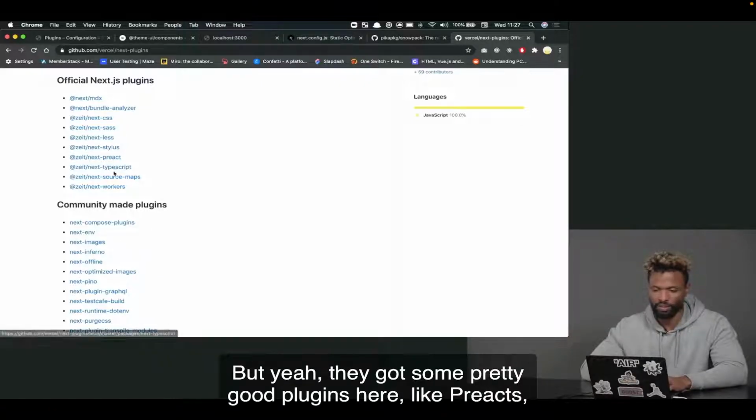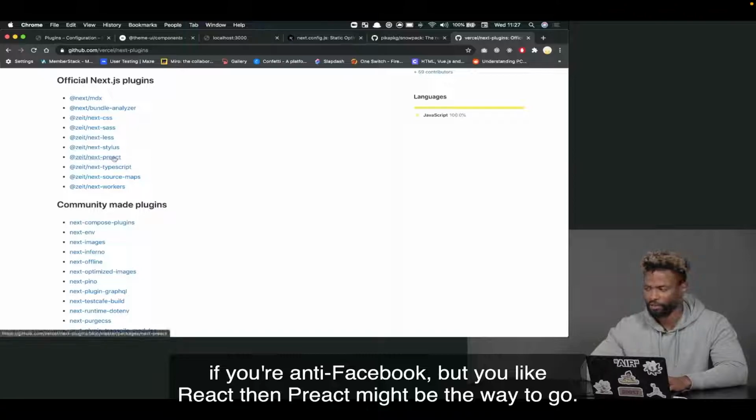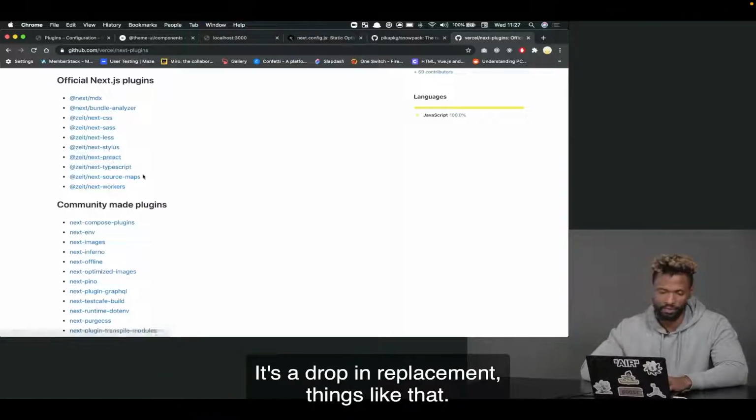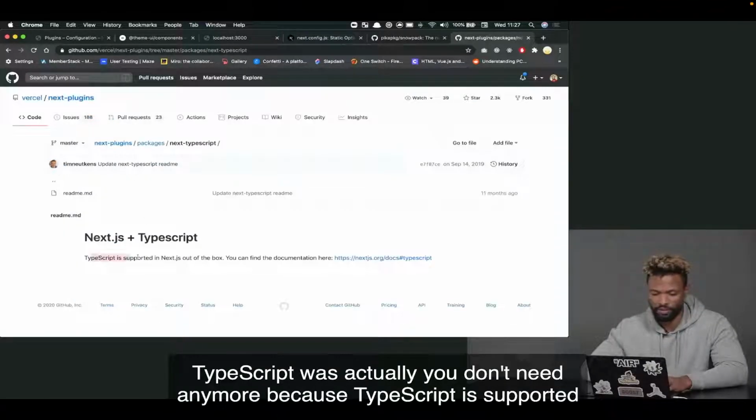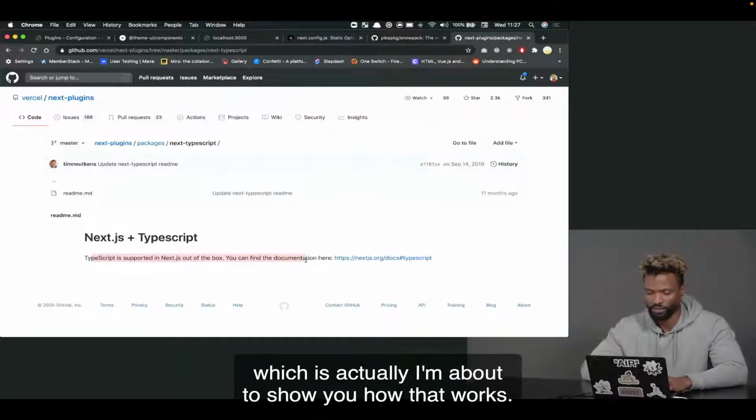But yeah, they got some pretty good plugins here, like Preact. If you're anti-Facebook, but you like React, then Preact might be the way to go. It's a drop-in replacement, things like that. TypeScript, which actually you don't need anymore because TypeScript is supported from Next.js out of the box, which I'm about to show you how that works.